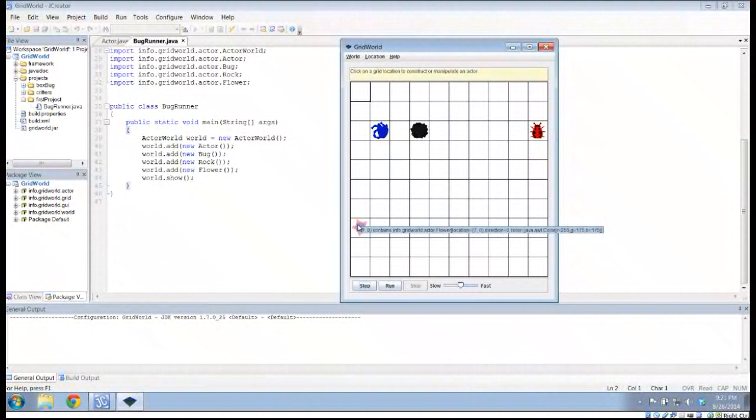And this allows us to take a look at this Gridworld. So now, what I'm going to do is click the step button, and it's going to make each of these objects act. So if I hit step, notice that several things happen. One, rocks don't move. And so this rock is just going to stand here.